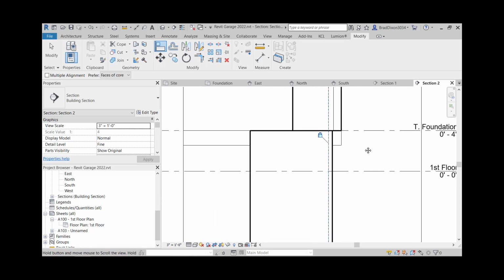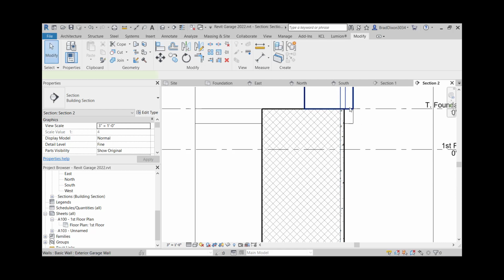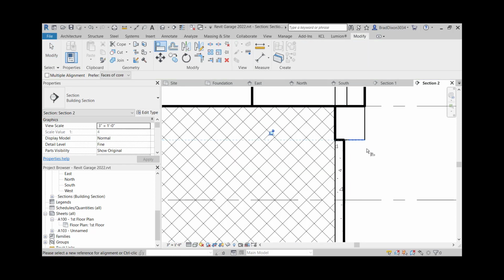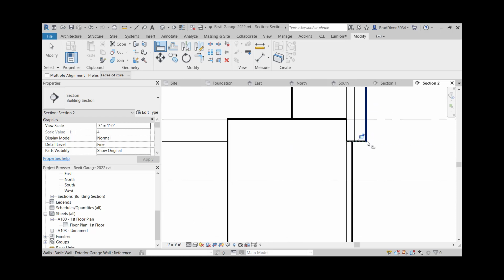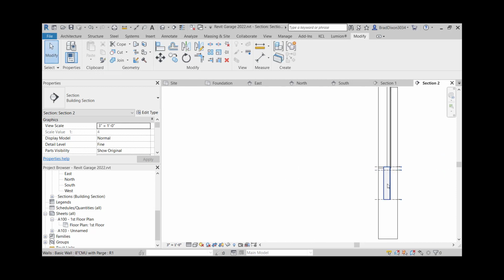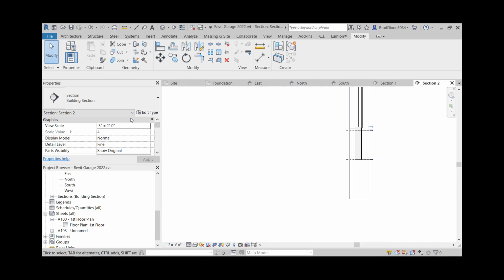I'm going to lock that in place. I could also go back in and do this. Let's use the align tool again. Align that and that. Align that and that. And lock that in place. And then I'll go on to the next section.